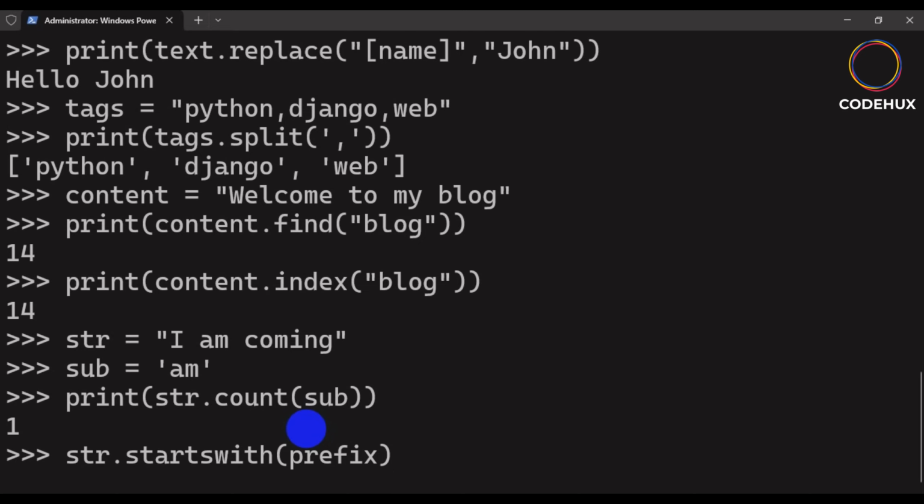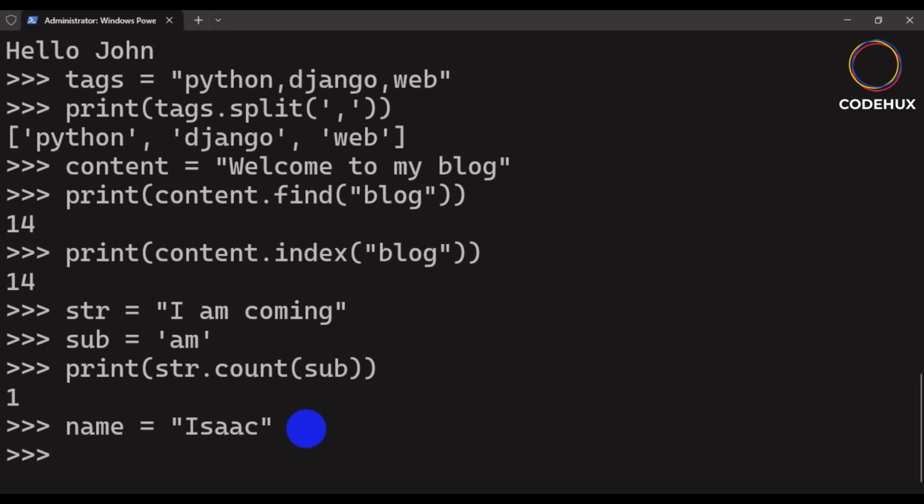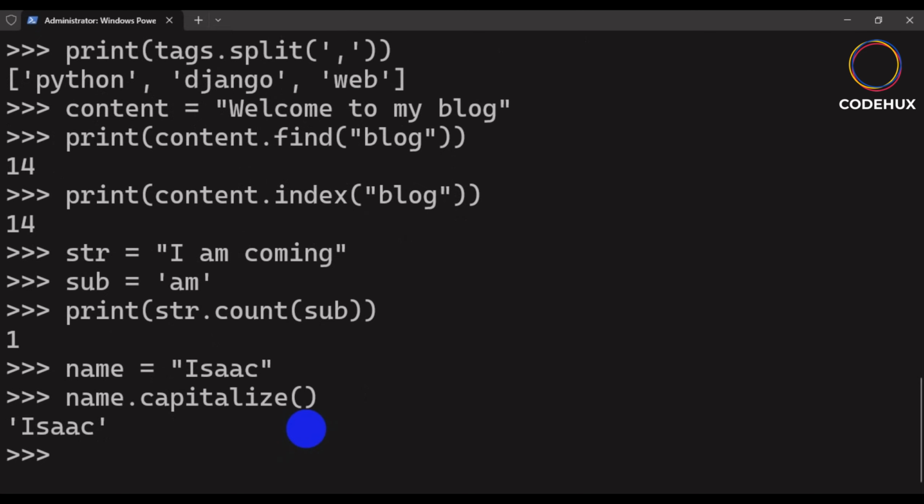We also have some other one like endswith. We have some other one like dot capitalize, which is to capitalize the first character. That one is not like upper string. If I say name equals Isaac, so if I say name dot capitalize, like this, you see it capitalize.